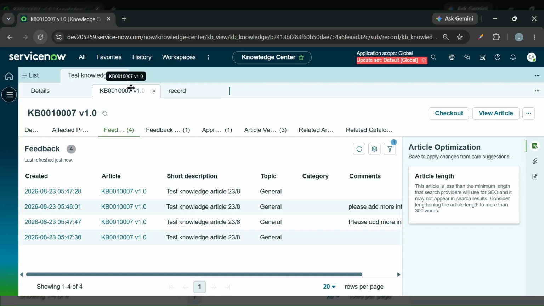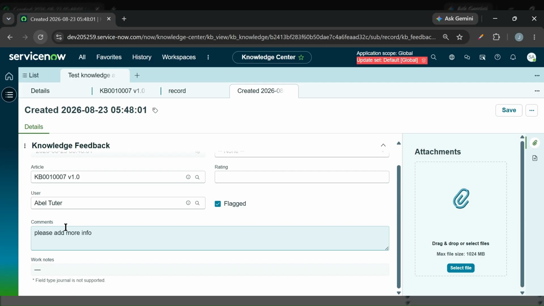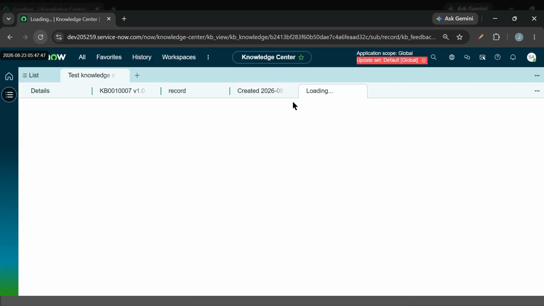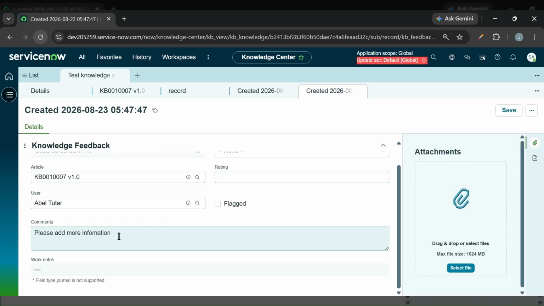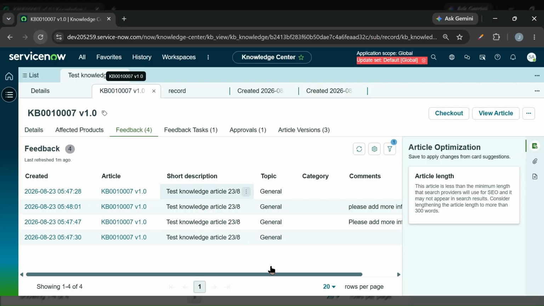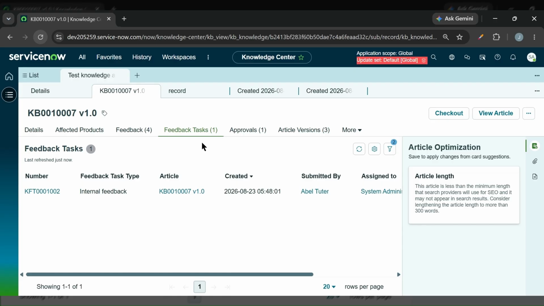Now if I go to the other one, this is for flagged. So the flag checkbox is true, and we can see the comment, please add more information. In this one we have added just the comment, so the comment is here. For that also we have a feedback record, and in the last one rating is added as 3. But when we flagged it, it created a feedback task. For helpful, rating and comment, it will not create the feedback task. It will create a feedback task only when it is flagged.